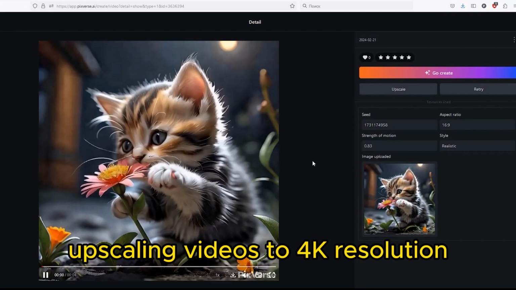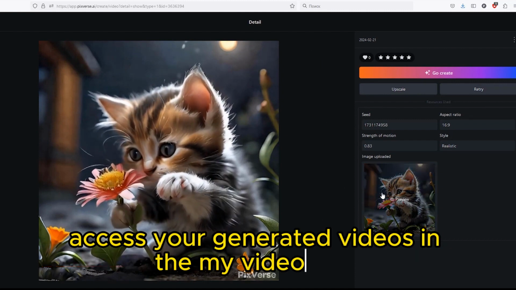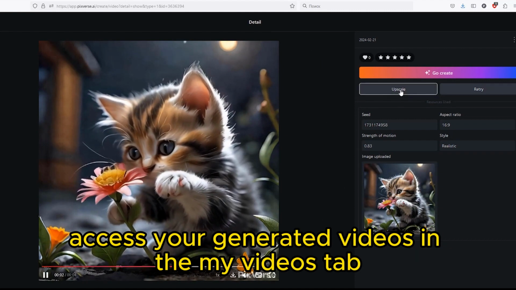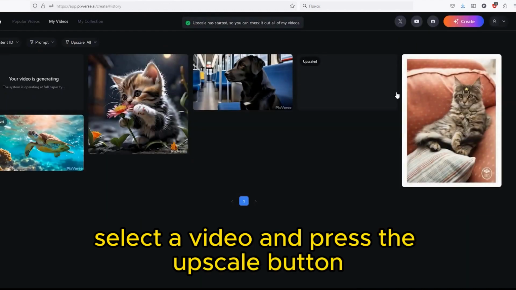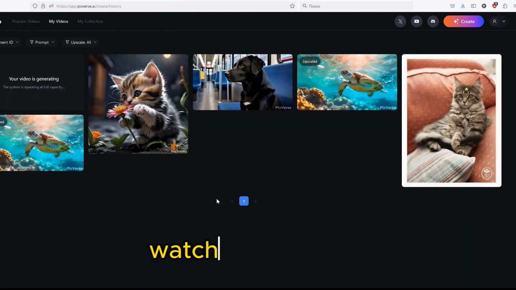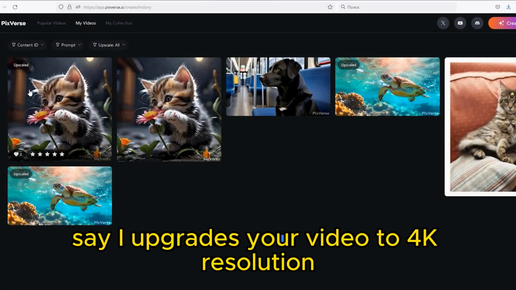Upscaling videos to 4K resolution. Access your generated videos in the My Videos tab. Select a video and press the Upscale button. Watch as PixVerse AI upgrades your video to 4K resolution.